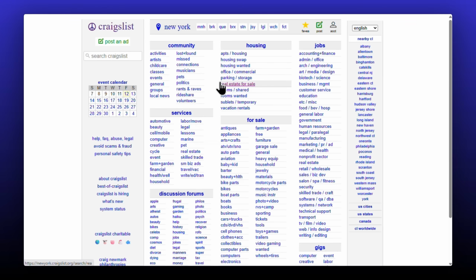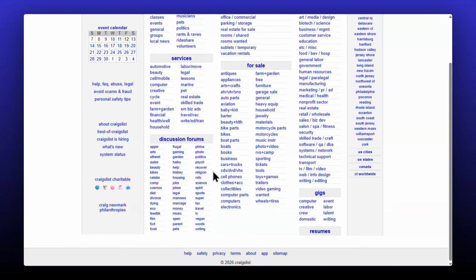Let's talk about what actually causes problems. Non-local posting. Craigslist is built around local communities. If you're repeatedly posting in cities that don't match where you're operating, the platform may view that activity differently. Wrong category. This is incredibly common, and it's one of the easiest mistakes to make. A service posted in the wrong category. A rental listed in the wrong section. A product placed where it doesn't belong. These small mistakes can trigger moderation. Always double-check your category before posting.